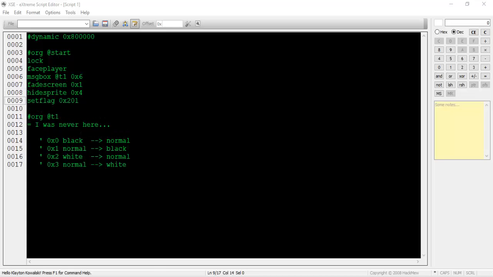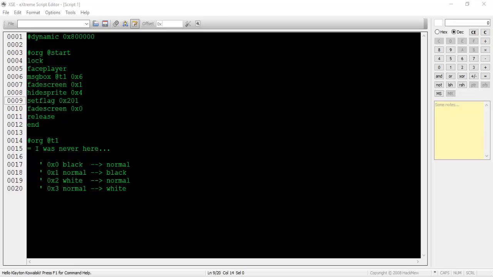Next, type set flag 0x201, which is the flag value we're going to designate to this particular character. Now all we have to do to complete the animation is fade the screen from black to normal with the 0x0 value, then end the script.